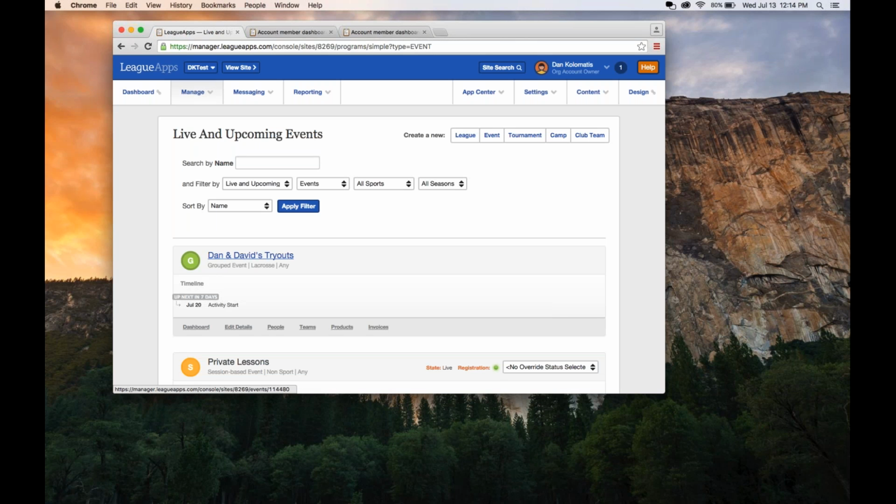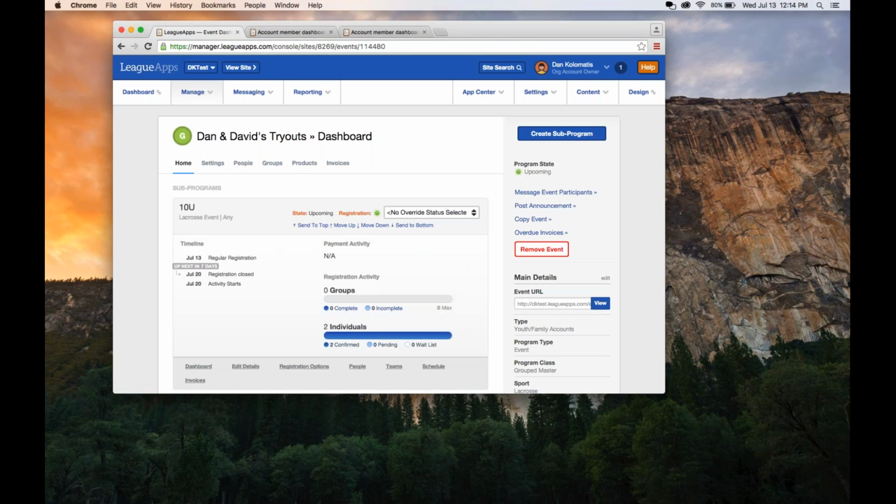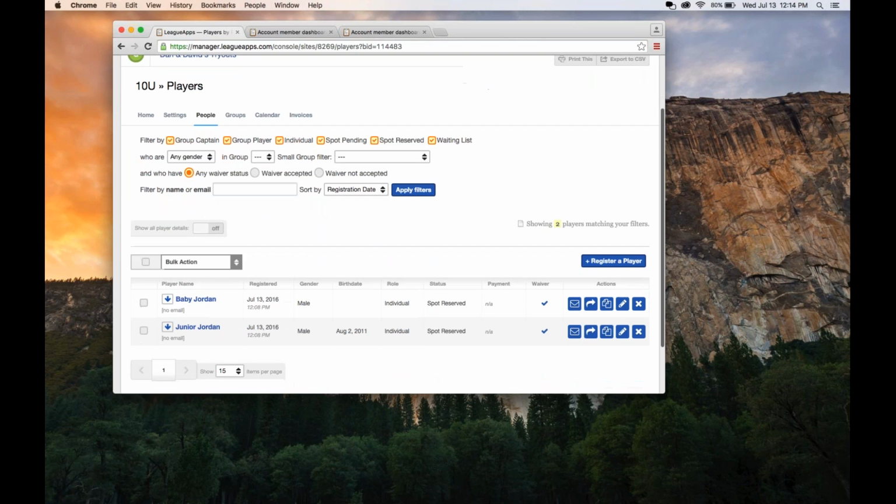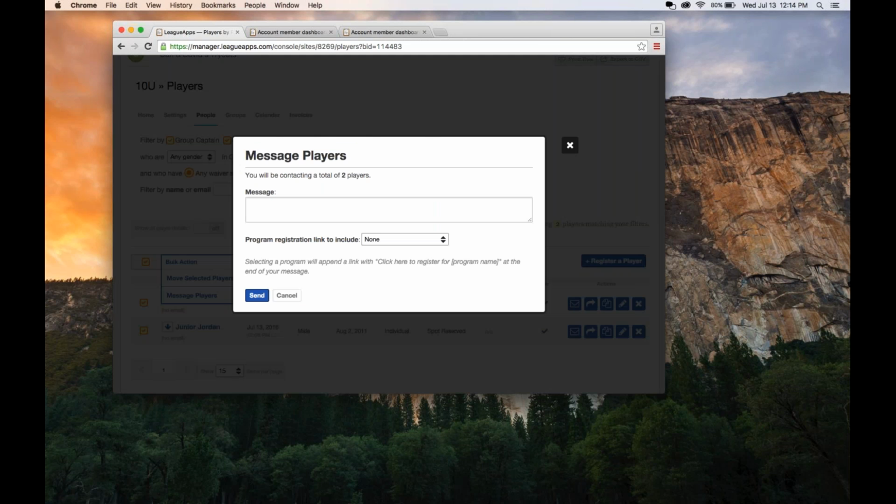So now what I'm going to do is go back to our tryouts, and here, now that our club teams are set up, I'm going to show you how to invite the players that made the team onto your club team. So we'll go to our 10U program that we have Michael Jordan's kids on, go to the People tab, and here we'll select the players that made the team and use our bulk action tool, the message players. So here we're going to be sending them a message with a link to register for the program.